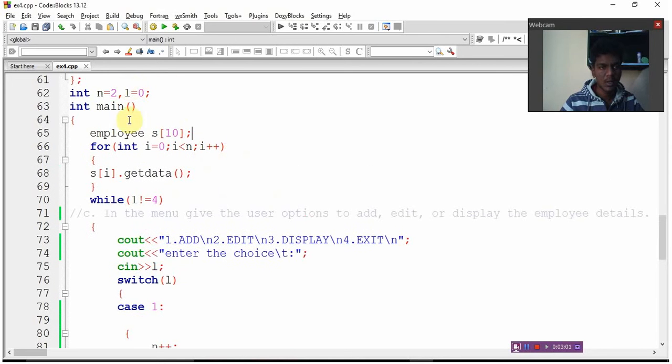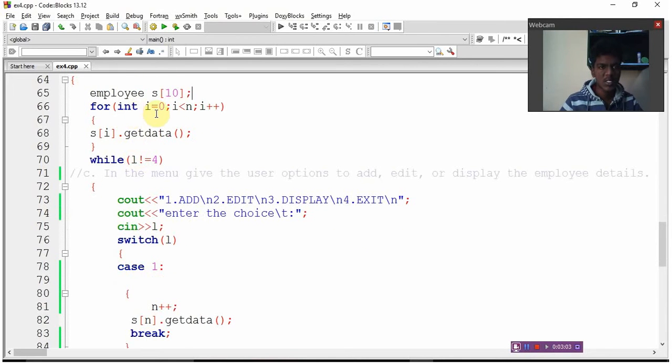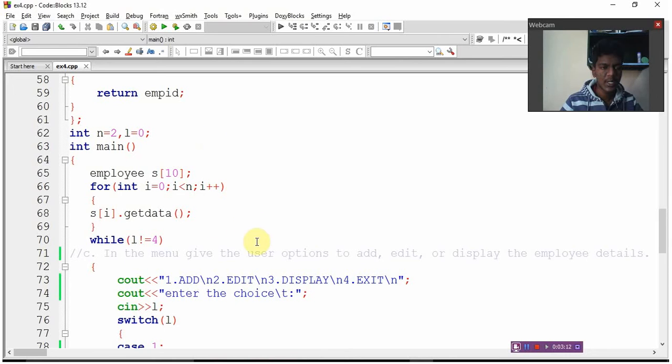We have initialized the values of i. Now for the initialized values of i, s of i dot getdata. Now the data will be taken into the program. s of i dot getdata should be used to take the data in.